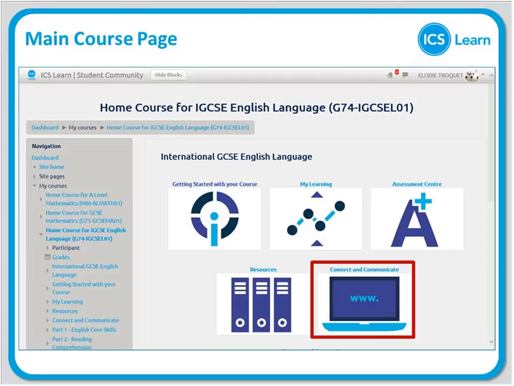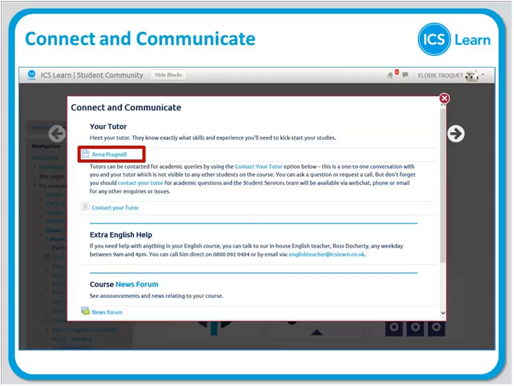Finally, the Connect and Communicate section allows you to make contact with your tutor. It also contains links to student forums and to live online classrooms if they're available for your course. Here's the Connect and Communicate page. Find out more about your tutor for the course you're in by clicking on their name. To send them a message, click on the Contact Your Tutor link.